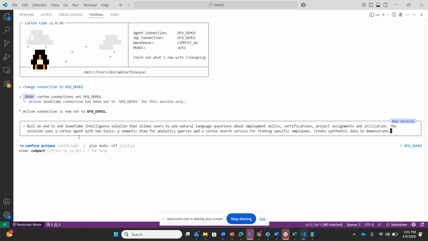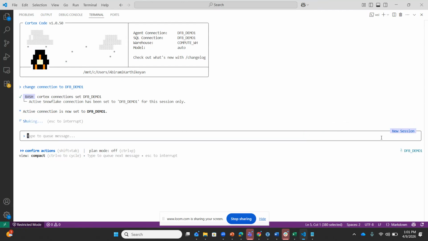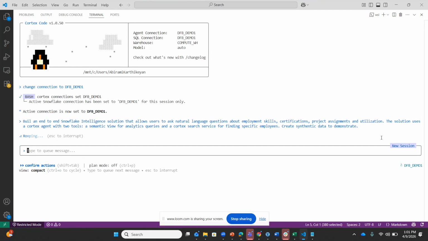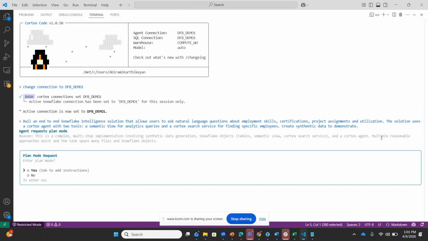The solution uses a Cortex agent with 2 tools. We are also specifying that we need to use a semantic view for analytics queries and a Cortex search service for finding specific employees. We are also saying create synthetic data to demonstrate. Now we start the interaction with the CLI. A simple prompt like this starts stage number 1, which is the idea generation.